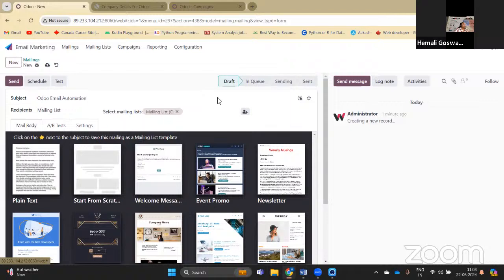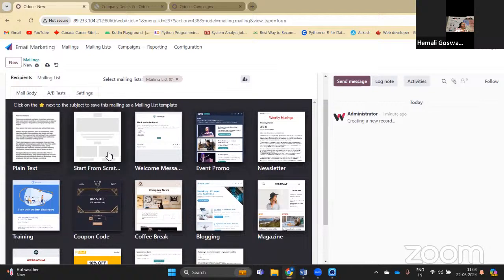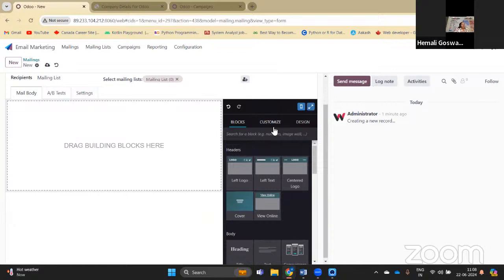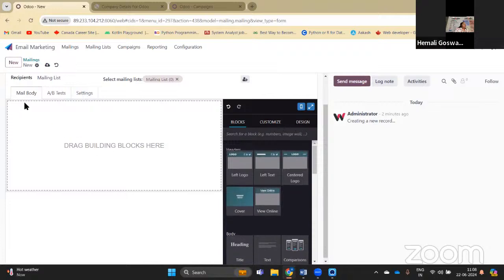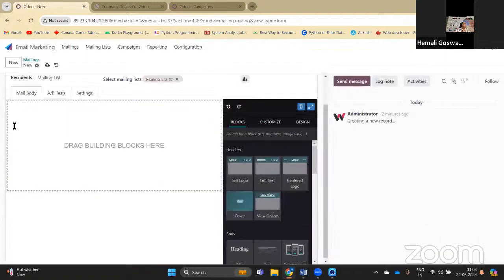Then there is mail body. There are various templates that are available, and we can select any as per our requirement. There are different ones, and we can also edit. Here we get the list of how we can edit our mails. We start with a blank email body.